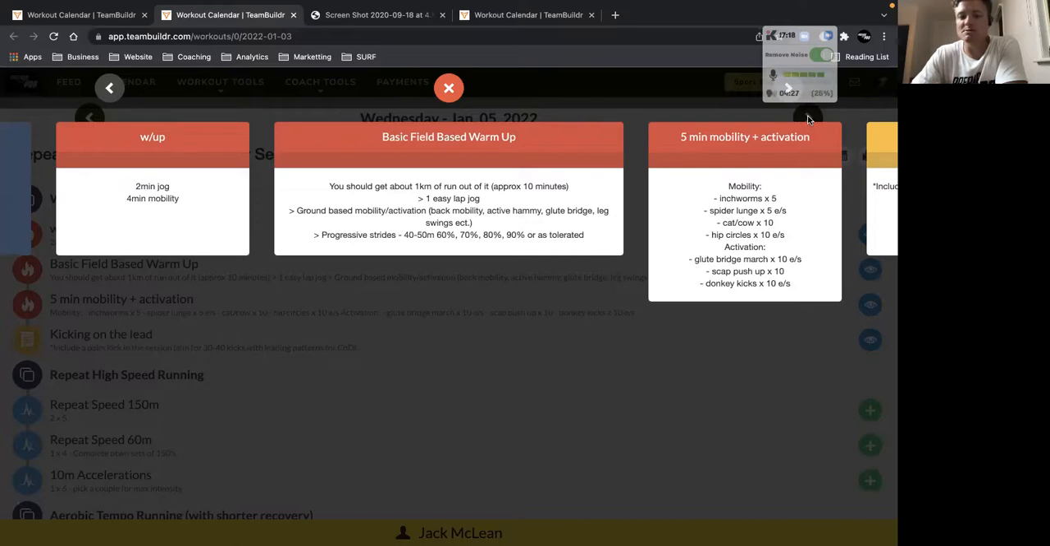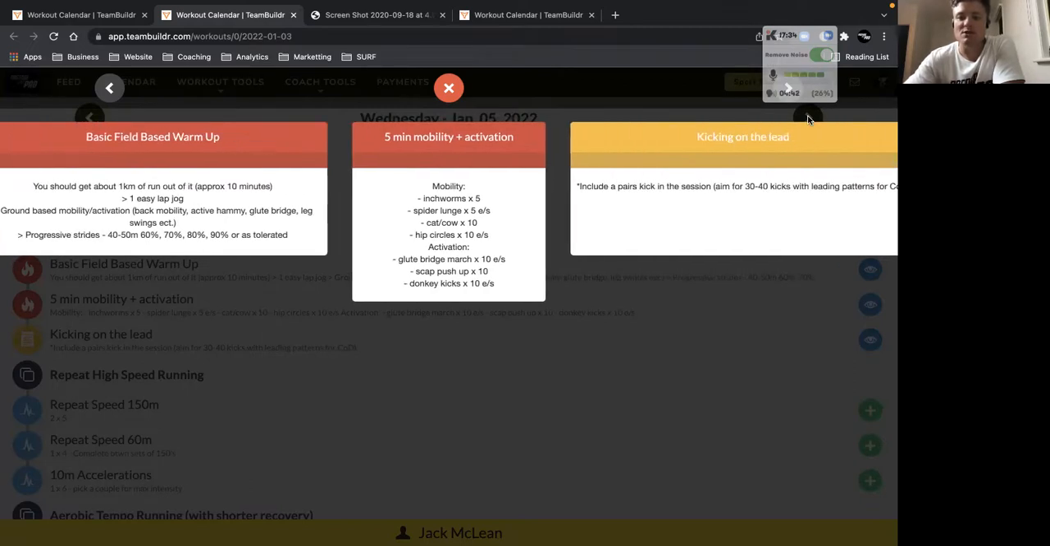Get in some ground-based mobility activation work, like your back mobs, three-way hamstring, and some activation work through the glutes as well. Then just some progressive strides to prepare you for the speed later on in the session. Then some further mobility activation just to flush the legs and get the body feeling really good.